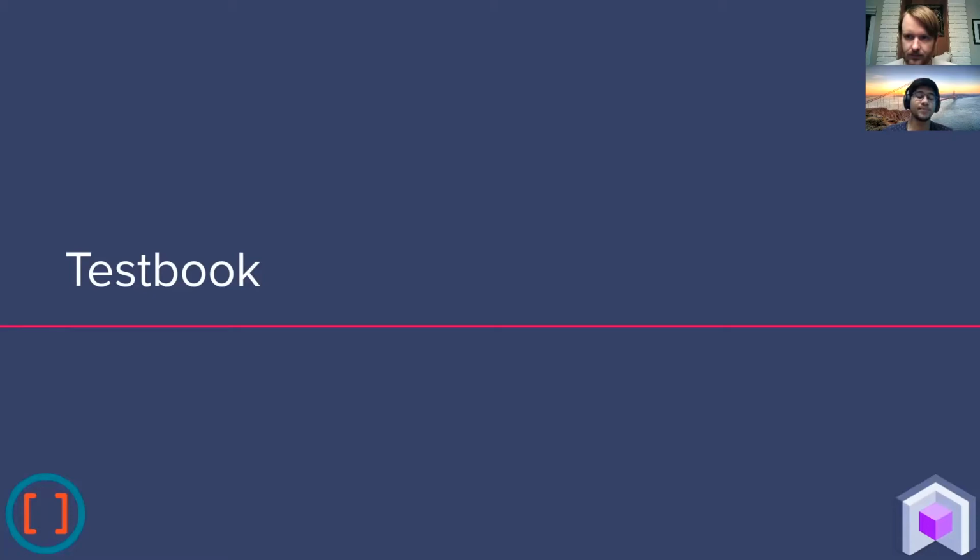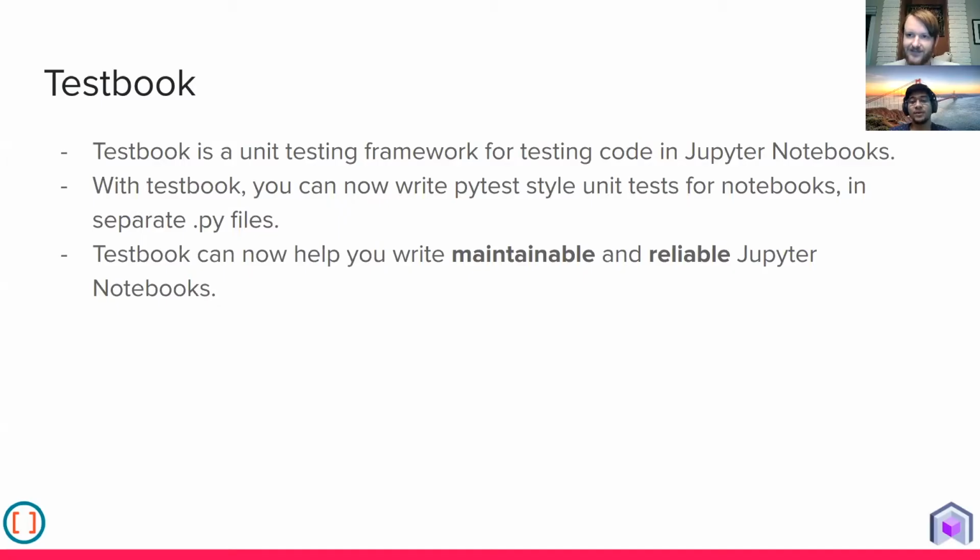Right, so Testbook. Testbook is a unit testing framework for testing code in Jupyter Notebooks. The previous style of testing notebooks involved writing the tests in the notebook itself, or in some cases, you would extract the code out of the notebook and write tests for it normally. But with Testbook, you can now write tests in the conventional way, which is in Python modules, and you can use that to test the code inside Jupyter Notebooks. So it's like the pytest style of testing, or any unit testing framework in Python for that matter.